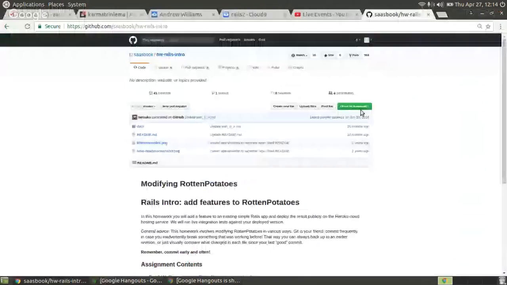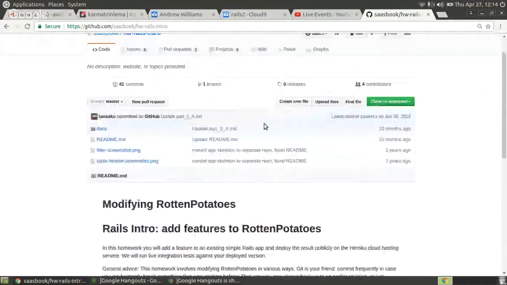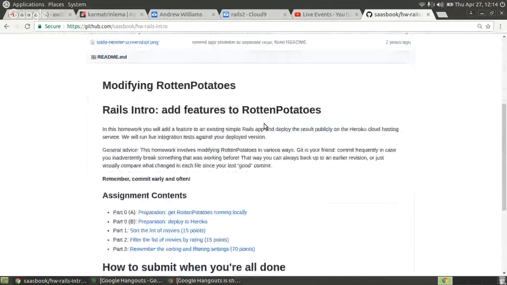Maybe you could read the instructions out loud, and we'll just hit it step by step. All right. So this is homework 3. We're doing modifying Rotten Potatoes, which is the Rails intro, and we're going to be adding features to a simple Rails app and deploy the result publicly on Heroku Cloud Hosting Service. We're going to run live integration tests against the deployed system.